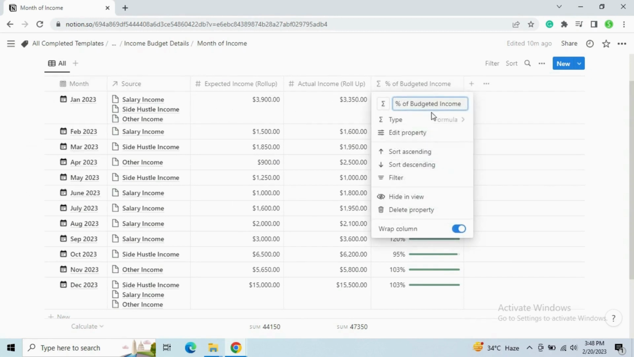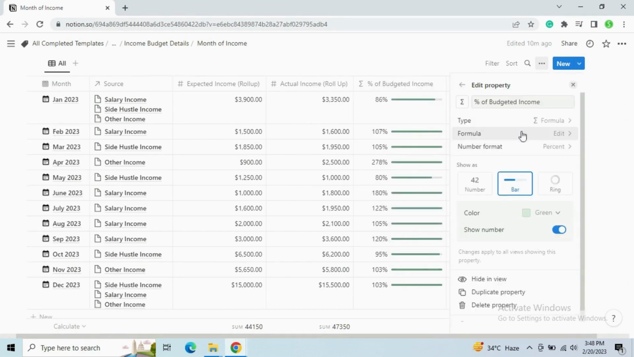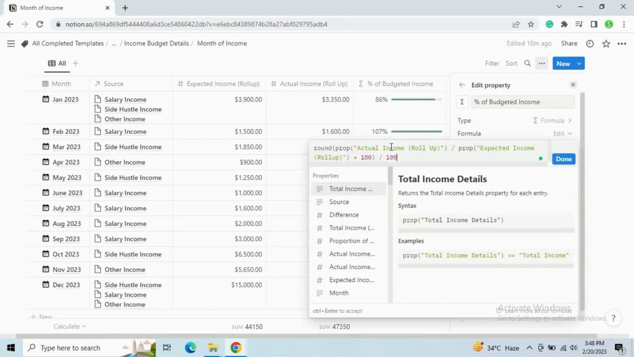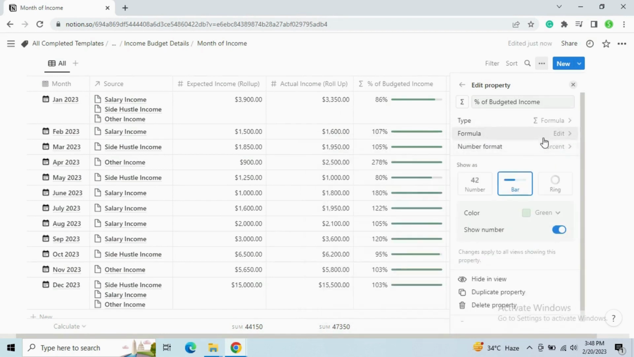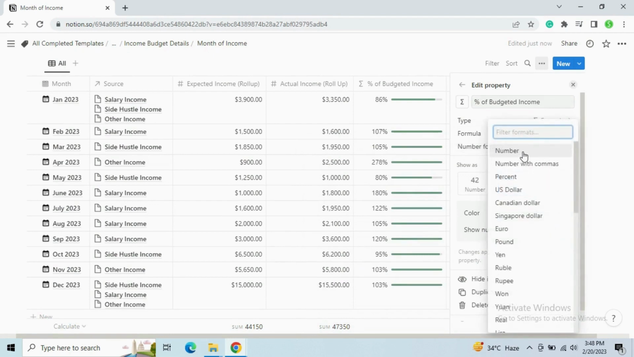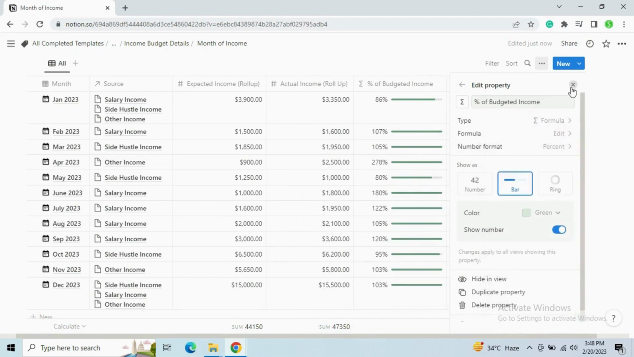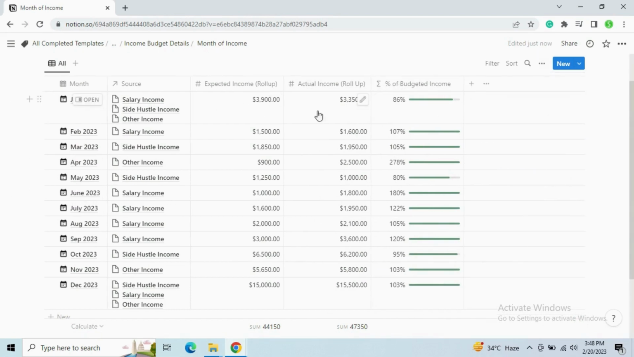For the percentage of budgeted income, we have used a formula, which is the total actual income divided by the total expected income. This has been converted into a percent in the number format, which gives us the desired percentage as required. We can also use a bar to represent this percentage. So this is how we are going to calculate all the respective parameters for each of the individual months.